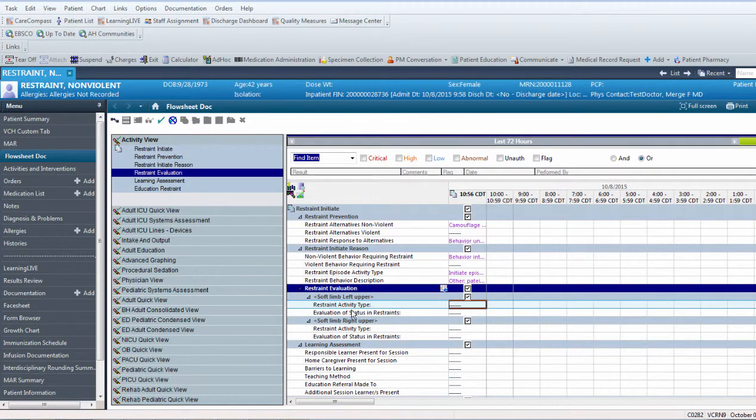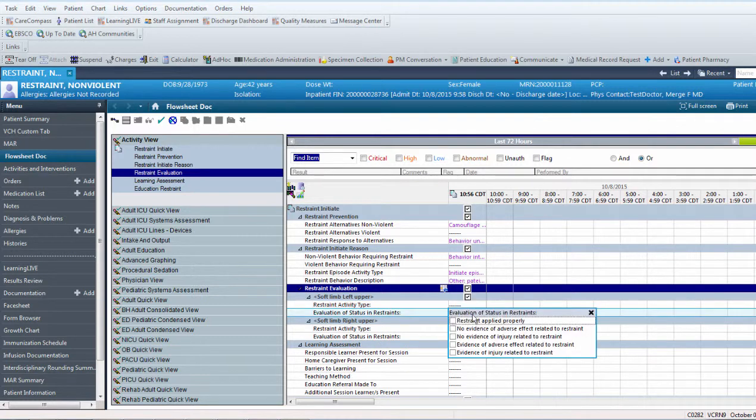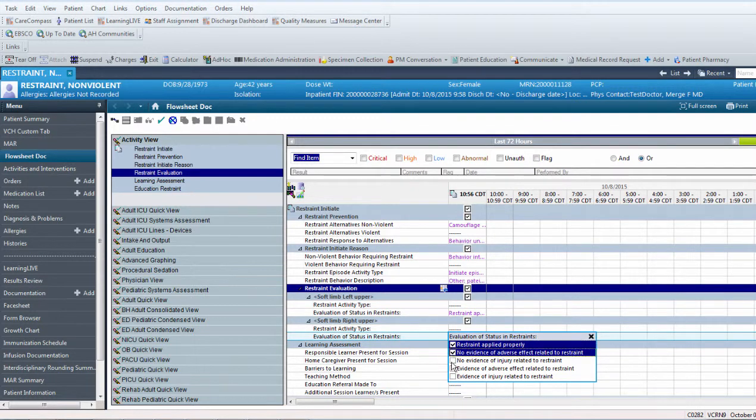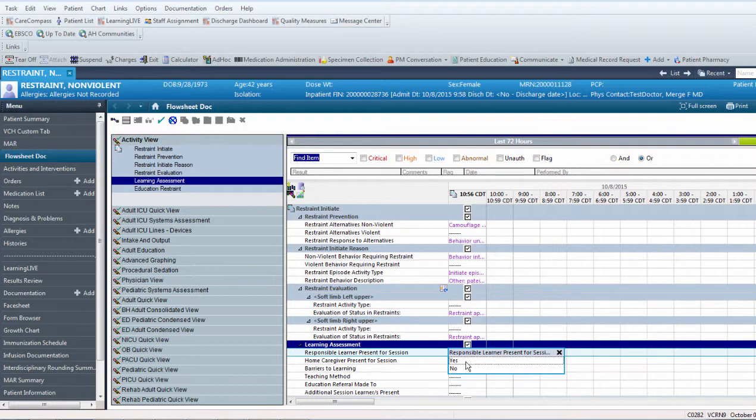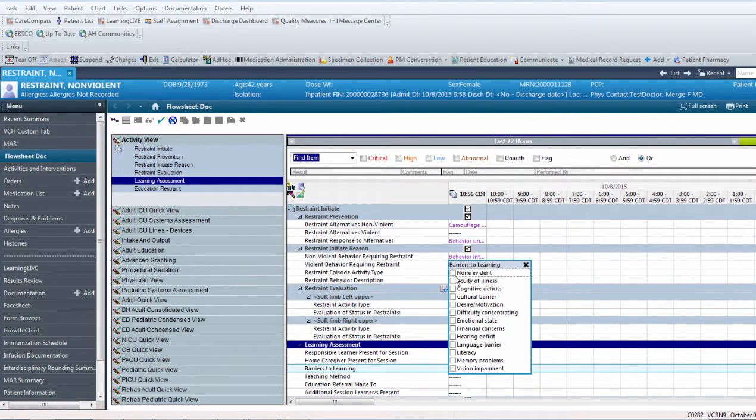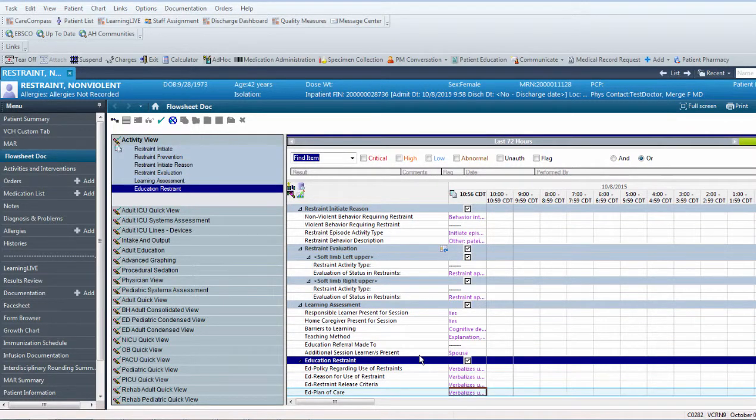Within each of the limb labels, there must be documentation. You're going to do the evaluation of the status and restraints. This allows for documentation that the restraint was applied appropriately and no evidence of injury related to the restraints. This documentation will be duplicated for every limb restrained. The learning assessment should capture documentation of who and how education was given. After all the documentation has been completed, click the green check mark to sign the documentation.